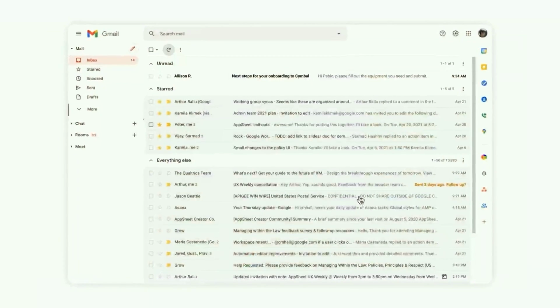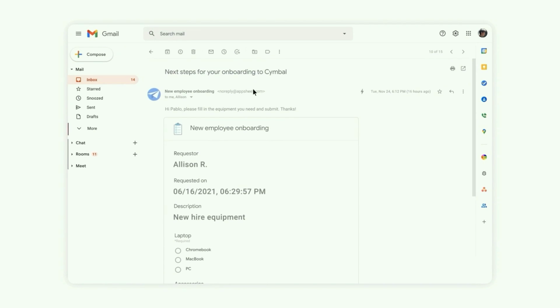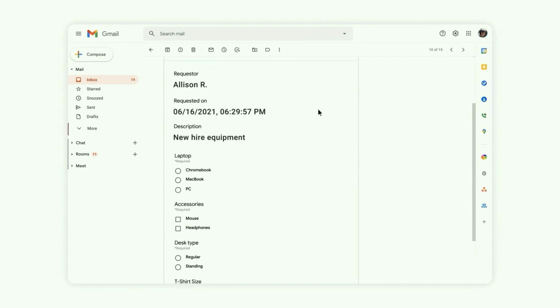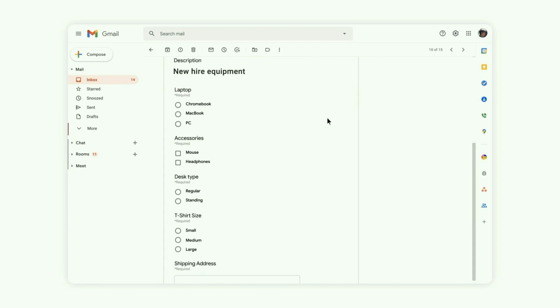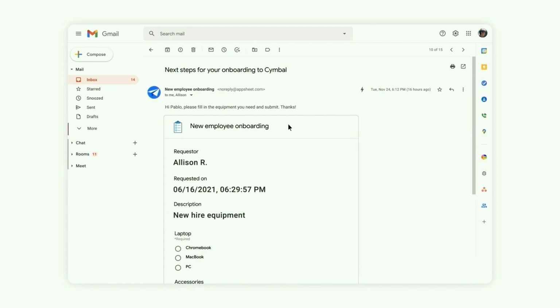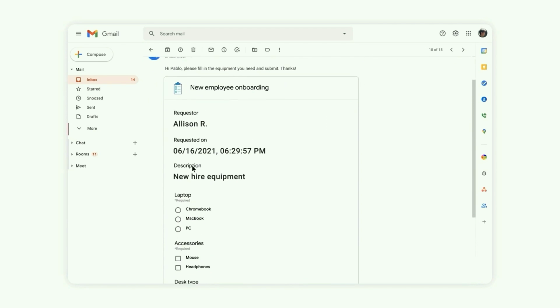Pablo's now at home on his personal Gmail, and he sees an email from Allison come in at the top there. He opens it, notices this is not a typical email. This is an AppSheet dynamic email, which allows him to interact with the form without ever leaving his inbox.